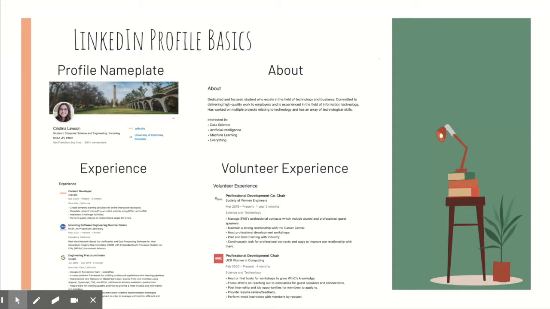For your profile nameplate, you should have a headshot of yourself. This shouldn't be a group photo. And then for your title, this is the first thing that people see when they go onto your LinkedIn. So it should focus on your specialty and it should be eye-catching. And then for your background, this increases views.